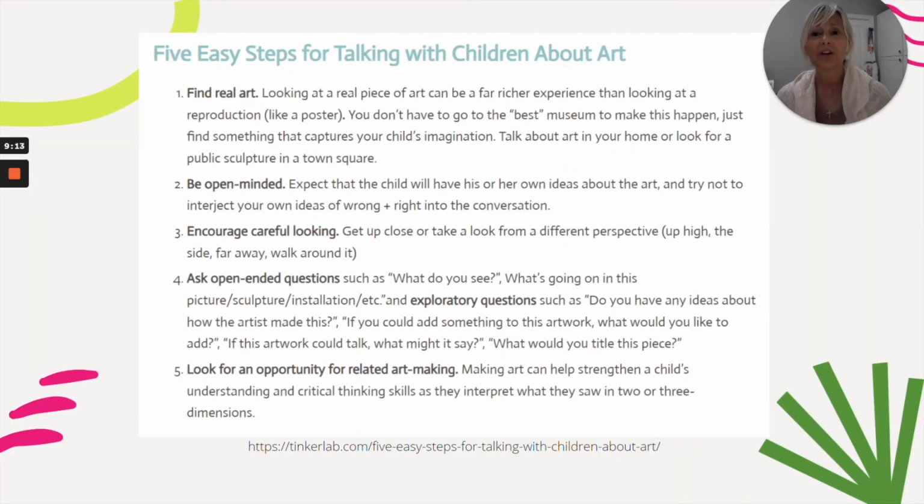This is just a little chart. I'll let you come back to it. It's really 5 easy steps for talking with children about art. Find real art. It's always a richer experience than looking at a reproduction. But as we know, that doesn't always happen. Be open-minded, encourage careful looking. Open-ended questions are always engaging. And then look for an opportunity for related art making, which is what we do in our art lessons.